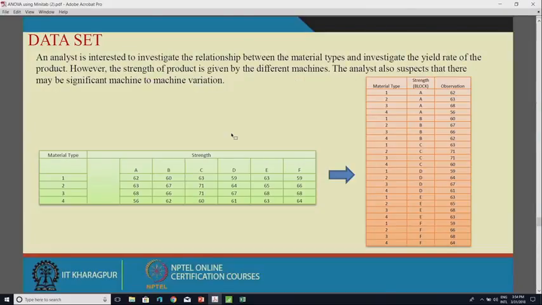if we see this example, this is material type and strength, and these are the yield rates. If we take the strength, the strength is given by different machines. So, due to this machine variation, yield rate can be different. So, we have taken the strength as a block. When we take it as a block, A is a block, B is a block, and in A all the material types are present, in B all the material types are present. That is why it is called complete: all the material types are present in one block.